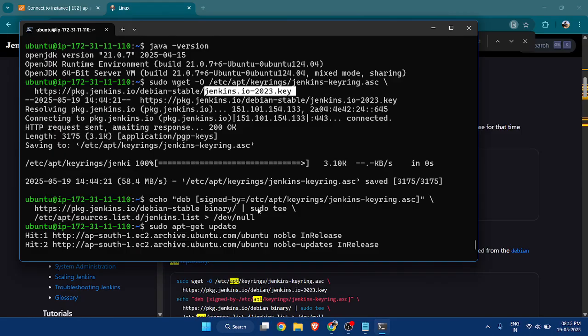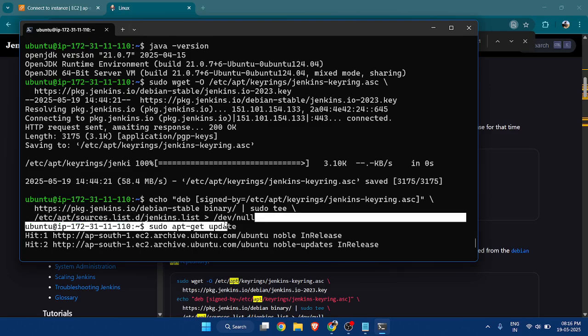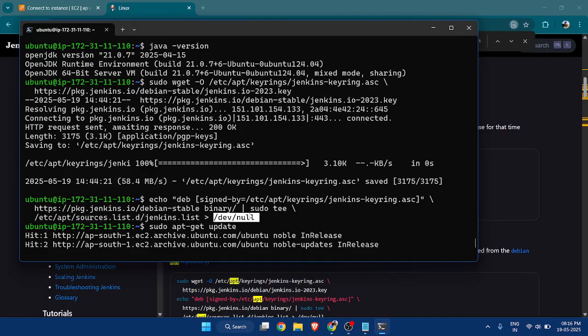And this is sudo tee. You know that sudo tee. It will redirect the output into this, and ultimately the output will be redirected to null, which means nothing. The output will not be stored anywhere. Ultimately it is signing, that is keyrings. If you can see, it's the keyrings, jenkins-keyring.asc.